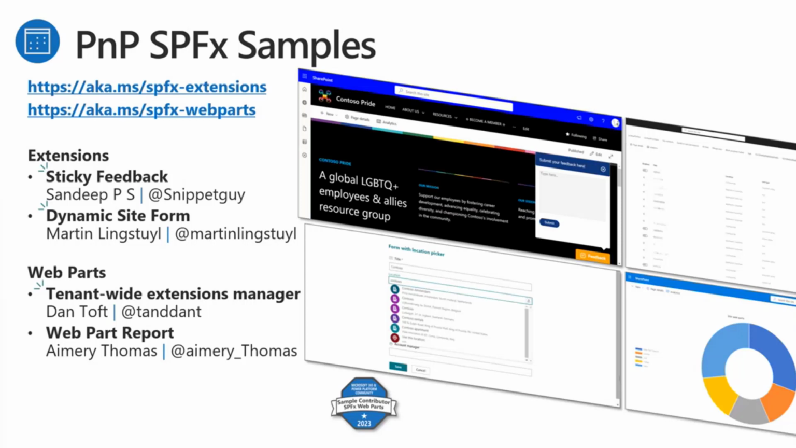One is a sticky feedback by Sandeep PS. It actually has the cool feedback button in the bottom lower right corner, and it pops up a dialog box on every page so you can collect feedback. There's also a new extension by Martin, which is a dynamic site form, and he adds the ability to add dynamic fields, for example, location fields and things like that. It's a form extension as well.